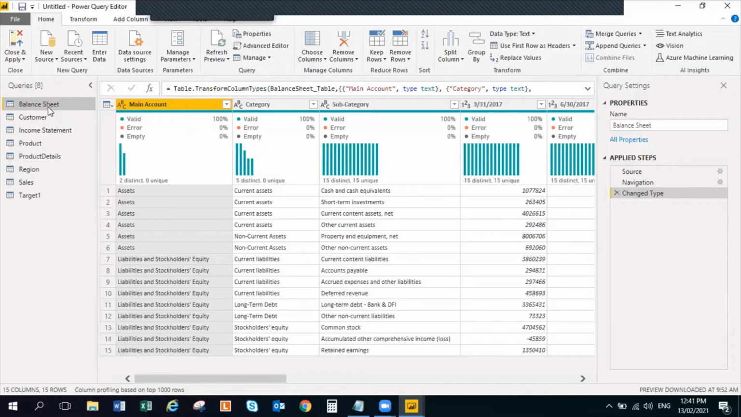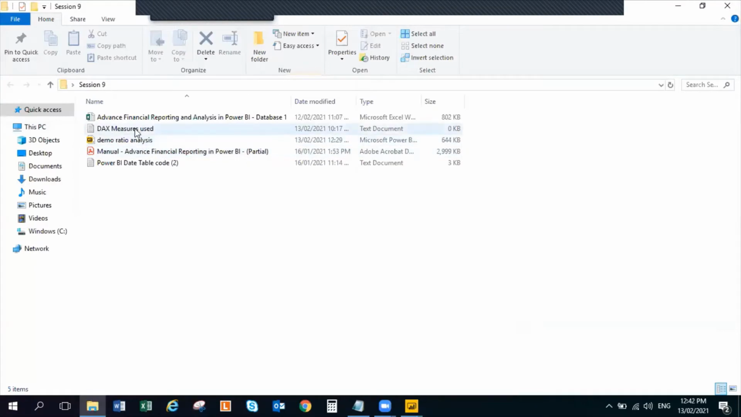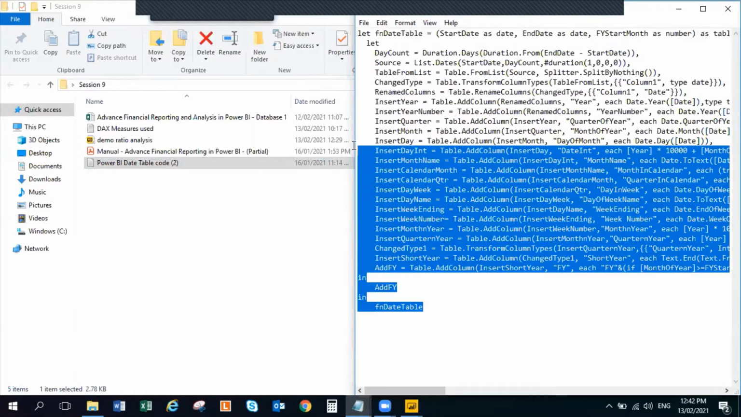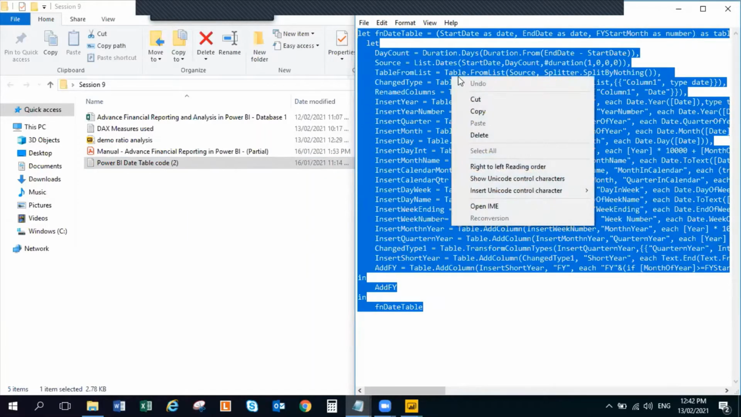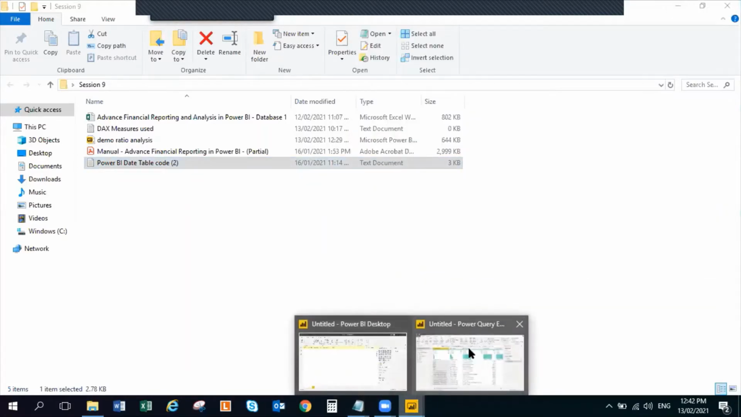Okay. Now, the first step is the data transformation, but I will again create the date table. As we have discussed before, with the help of a date code, it's easy for us to create the date table. So the code is saved here in the folder. This is the date code, Power BI date table code. So I would suggest all of you, if you try to practice it or implement it, just use this date code as it is. Copy, minimize. We go in Power BI.